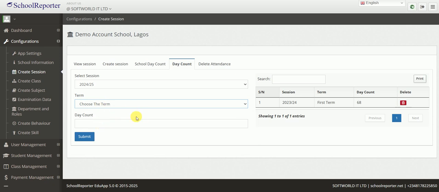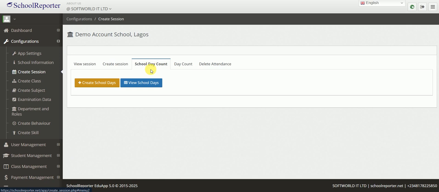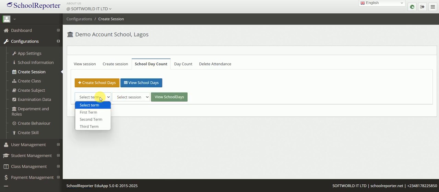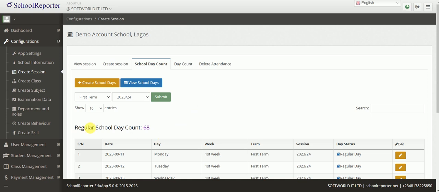So how do we get the day count? We get it from the school days that we generated, the number of days in that school day. We can quickly view it here as well, instead of going back to the other side. We can select this and then the session, and then we wait for the server to bring it. So you can see this is the regular school day count, 68.